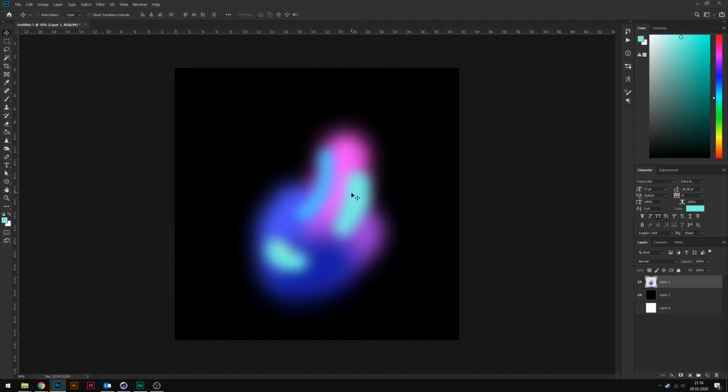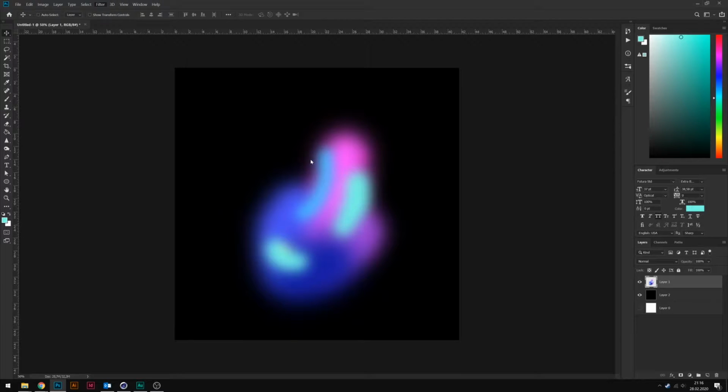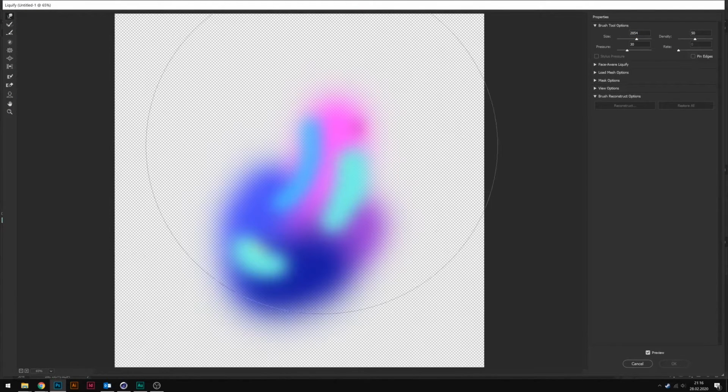Now let's liquefy this. We will go over here to filter and liquefy. And yeah, let's size that down to around 700 or maybe, yeah, 800 is pretty nice. Density to 50, pressure, we can take that up to 50 as well. And let's use the forward warp tool. And we're just gonna warp this a little.